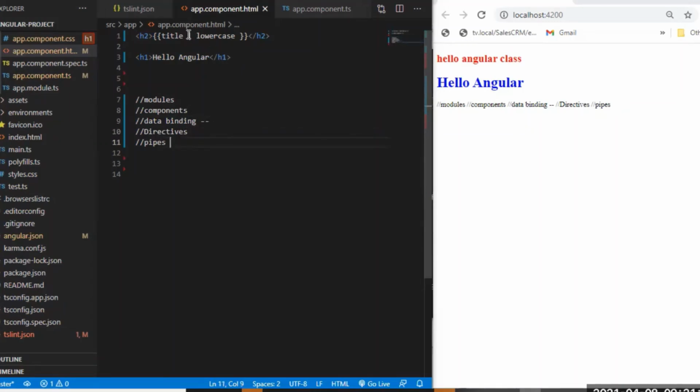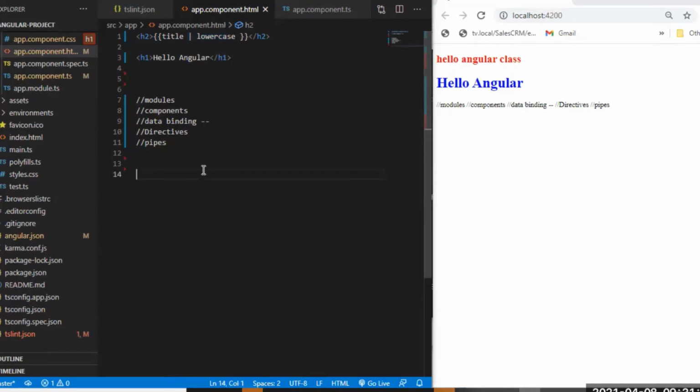We have seen the pipe here. Like this, we can include the pipes. What are the different types of pipes we have? How can we create a custom pipe? We can create our own custom pipe and include it in our Angular application. So that is the pipes information.